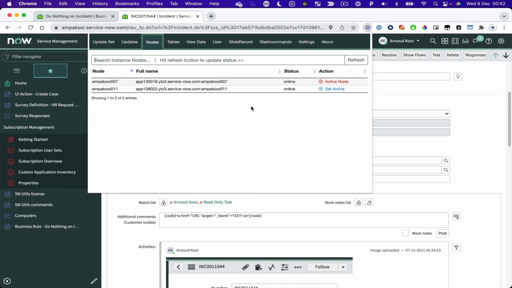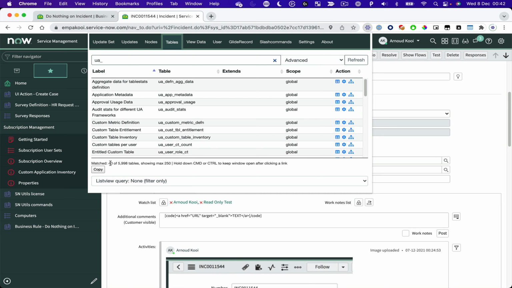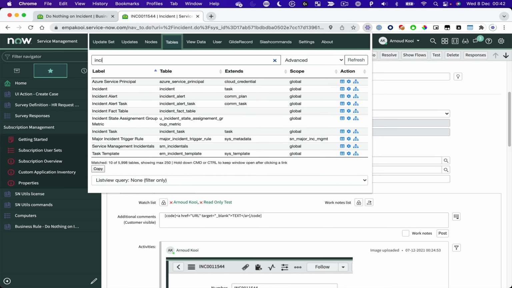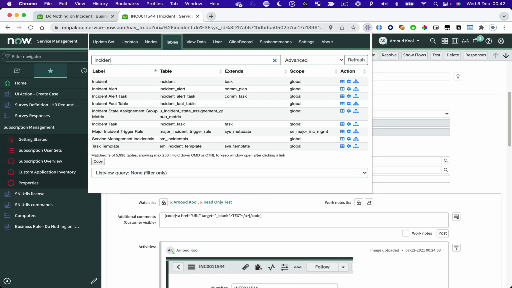Tables. This loads all the tables in your instance, and especially if you're new to ServiceNow, I think it's a gold mine to quickly explore all the tables in your instance. Here I, for example, have added a filter UA underscore, and you see that this results in 40 out of almost 6,000 tables. I can put in any filter. These all contain incident in either the label or the table name.